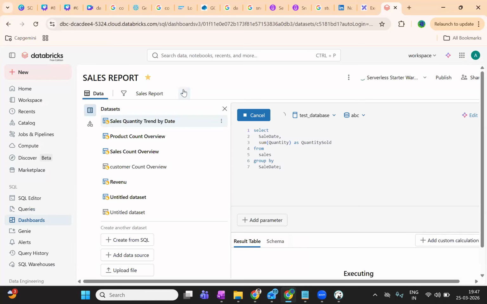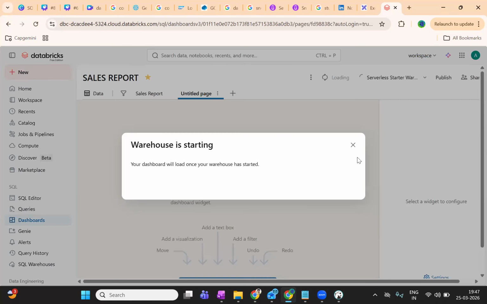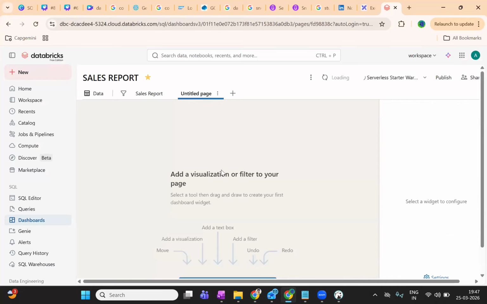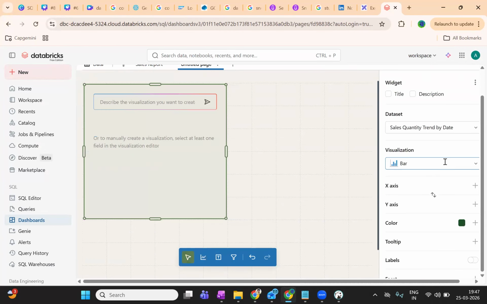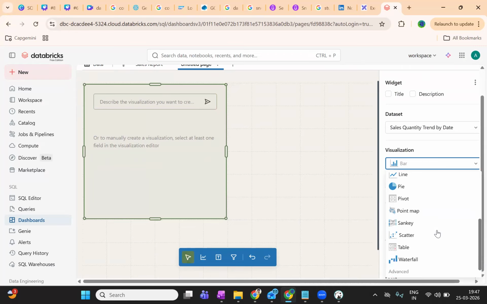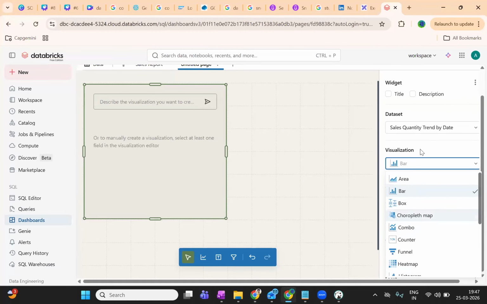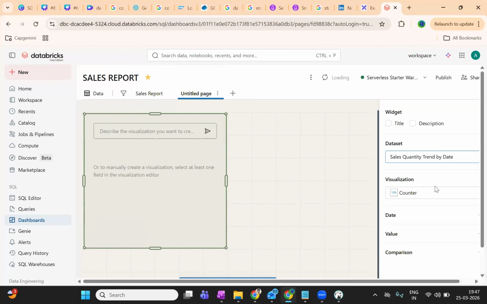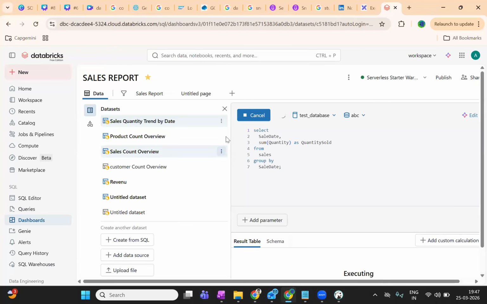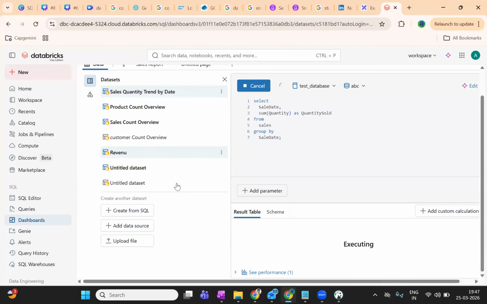Okay, so let me go here. Okay, I want to create some dashboard. Super. I want a counter. Right. So I want a counter. Let me go to data. So let me add it here.